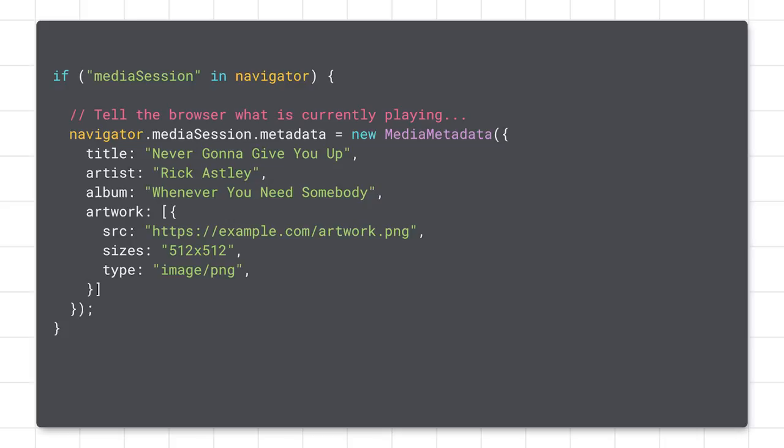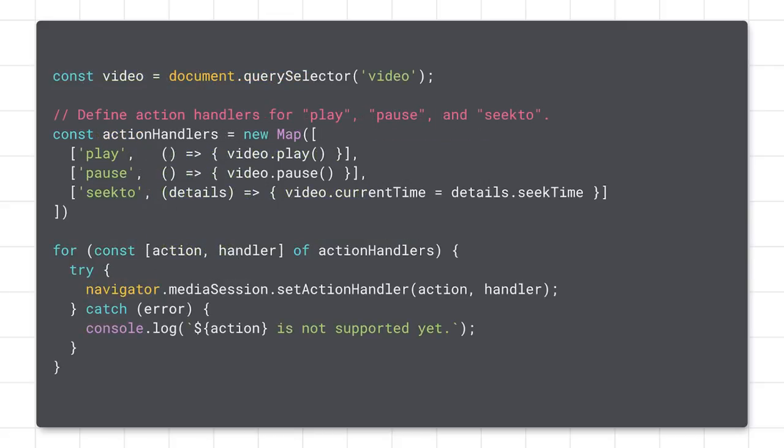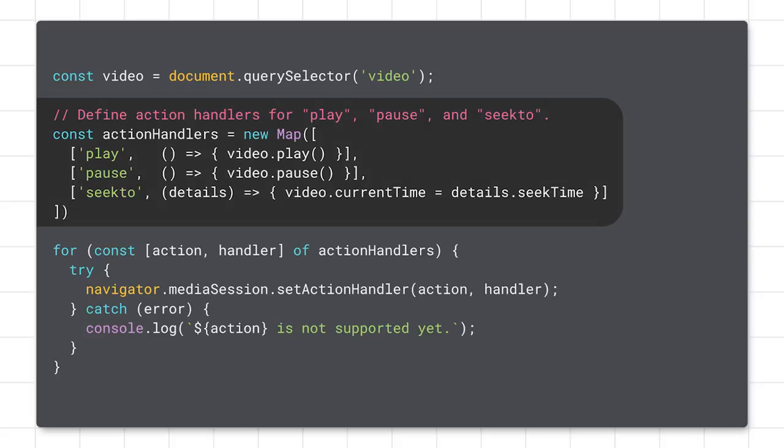First, to let the user know what is currently playing, set the Media Session's metadata attribute to a new MediaMetadata object that contains some title, artist, album, and artwork image values. Then, to let the user control what is currently playing, set some action handlers to tell the browser your web app knows how to handle them. For the sake of this example, we'll handle only the play, pause, and seekto actions.